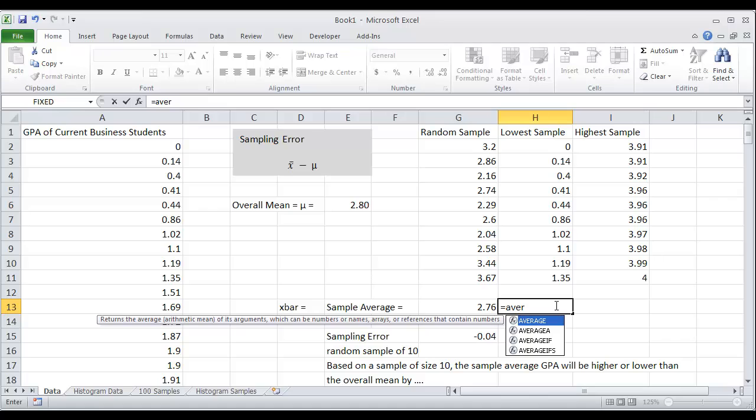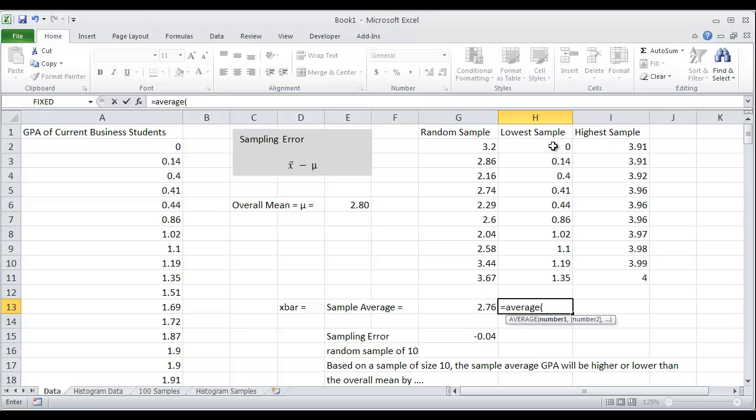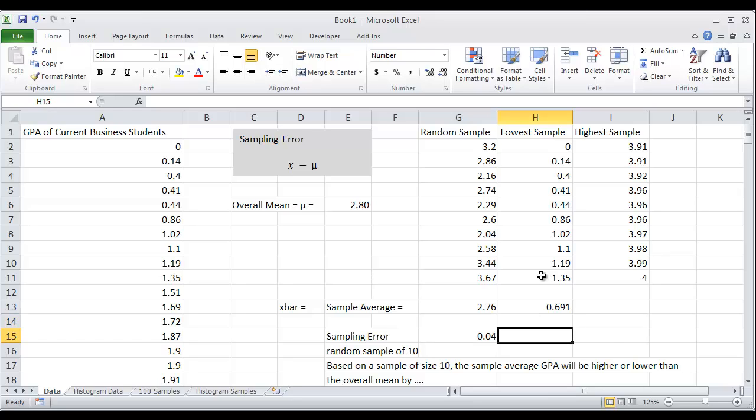So equals average. The average of my lowest sample is 0.69. So my sampling error is 0.69 minus 2.8. So in this case, it's a negative 2.11 difference. So it's over a 2-point difference in GPA. That's huge.